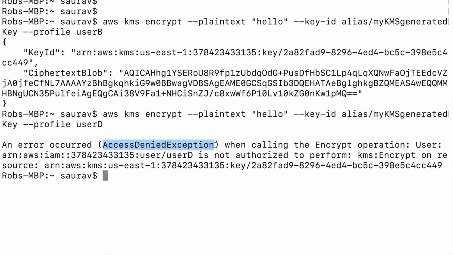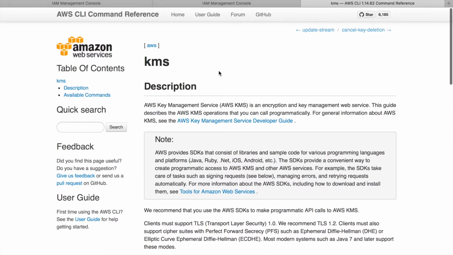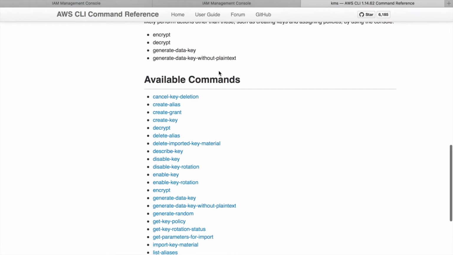And this is because user D has no IAM policy and user D is not explicitly given access on a key policy. So what we can do is we can use grants to create a grant token that can be used by user D to encrypt and decrypt. If you go to the KMS documentation for the command line interface and scroll down under the list of available commands, the third command that you will see is create grant.